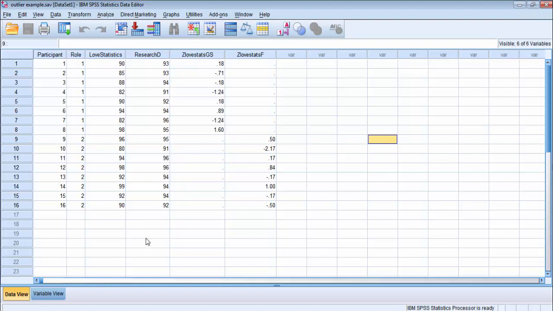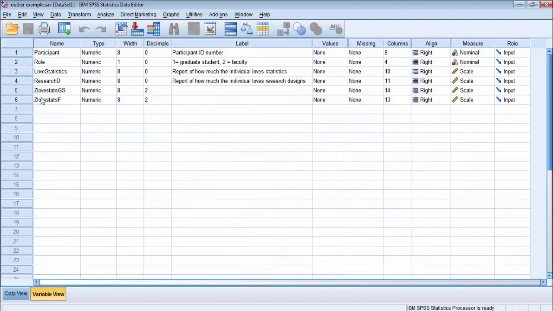This is the data set that we used in tutorial 1. You're looking at univariate outliers, and now we're going to also include research D, or research design. Clicking over to the variable view, we have participant, which is just participant ID. We have role, 1 being a graduate student, and 2 being a faculty member. We have love statistics, which is just how much the individual loves statistics on a scale of 0 to 100, and research D, which is how much the individual loves research designs on a scale of 0 to 100. Now, we have z-scores left over from our last tutorial, so I'm actually going to go ahead and just delete that because we won't be using those this time around.